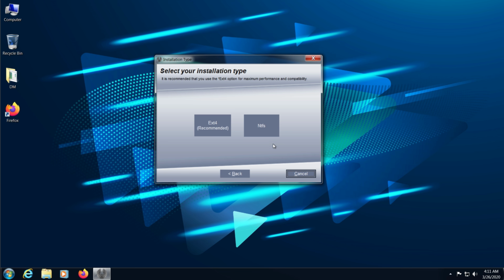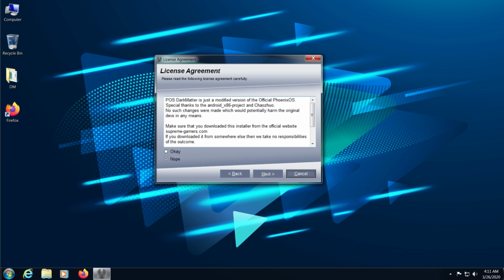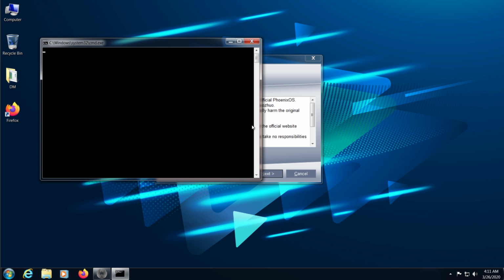Now select your installation type. I suggest using ext4 because it gives better performance. Now choose Auto Install method here, and it will automatically install all the required software for you.